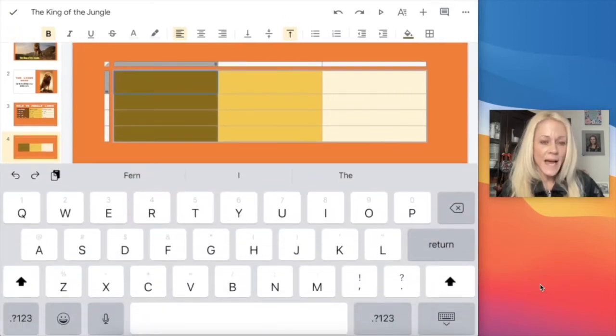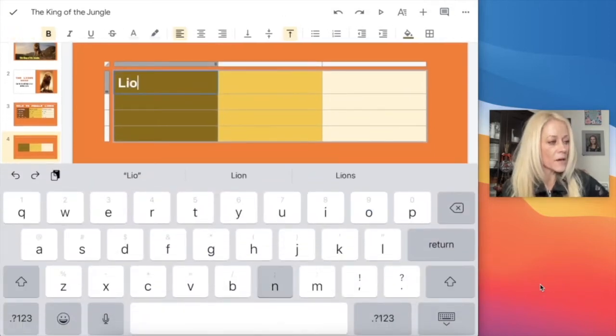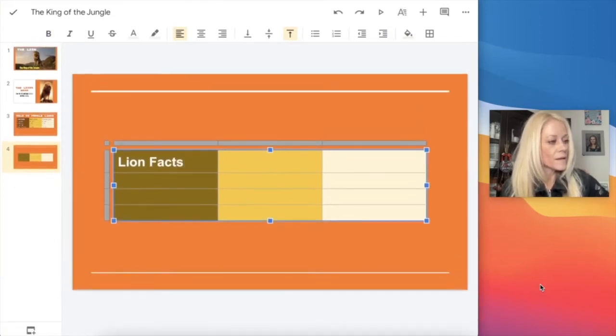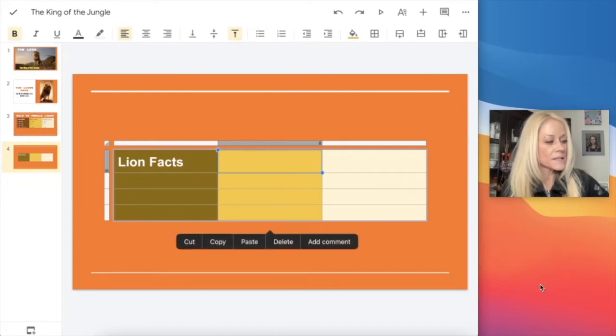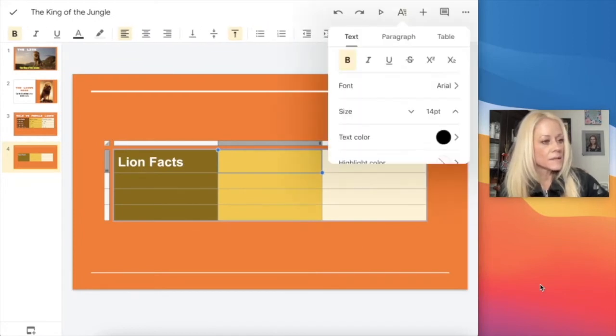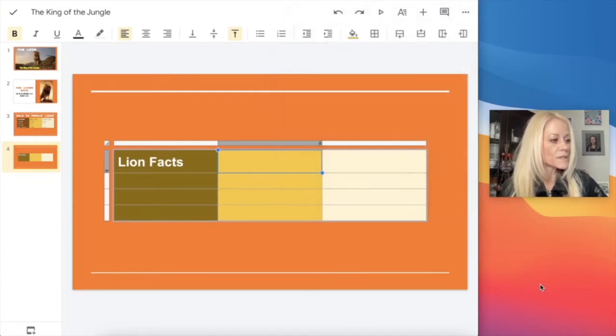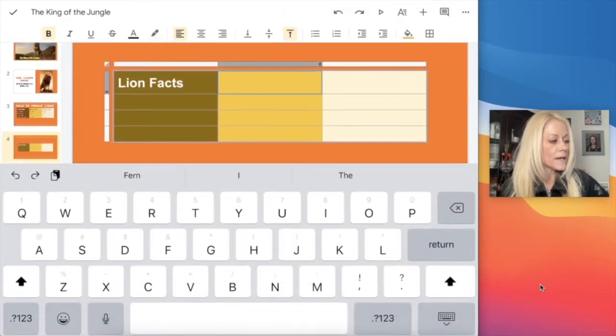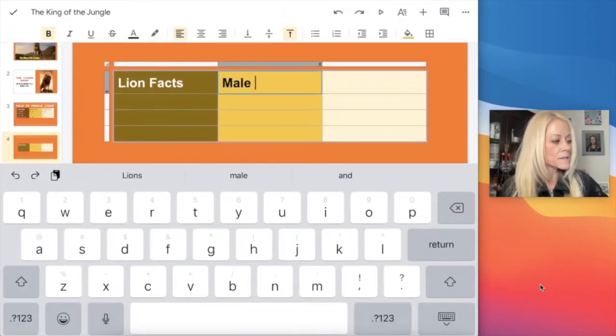I'm going to double tap on that cell to launch my on-screen keyboard, and I'm going to type lion facts. Then I'm going to tap inside the second cell, and I'm going to keep this black for my font color. I'm going to make this 24. And I'm going to double tap and type male lions.